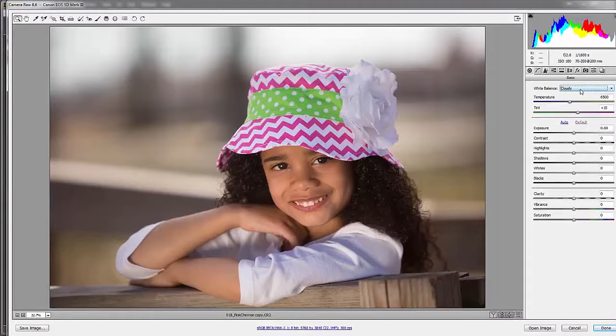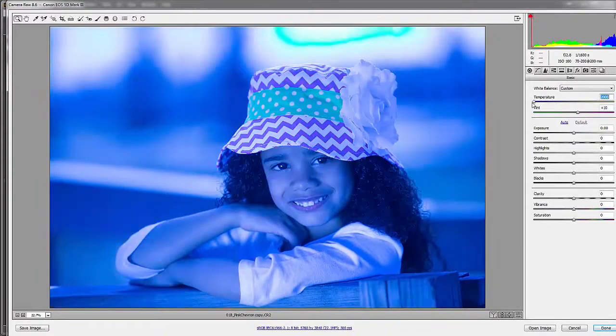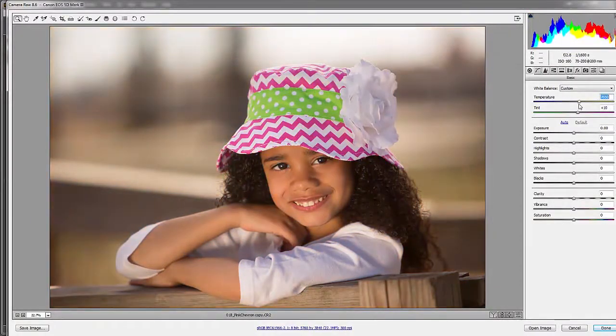Otherwise, just look and see if you want to pick one of these presets that are listed, or you can also change it yourself. You can see how you can go really cool, really warm, and give it a little color tint. So you want to be careful with that. So I really liked how cloudy it looked, and maybe warm it up just a little bit.